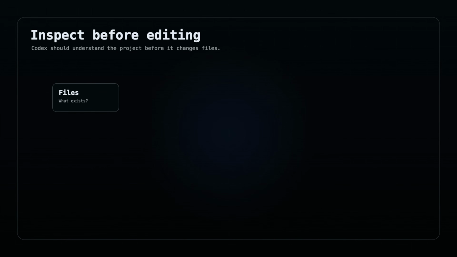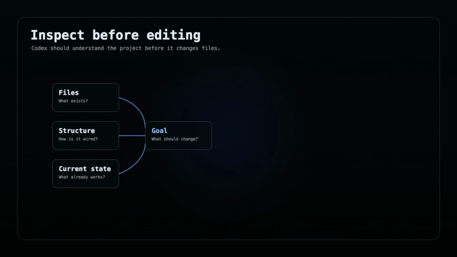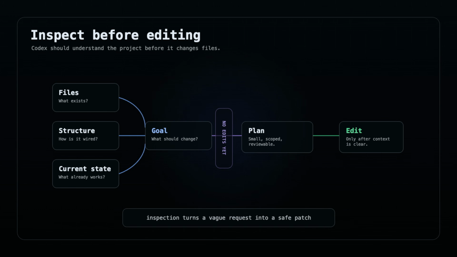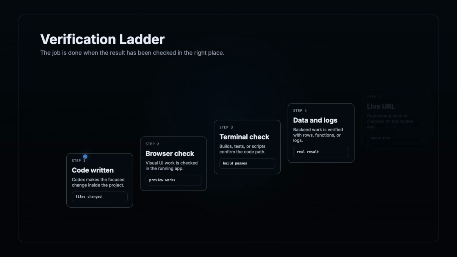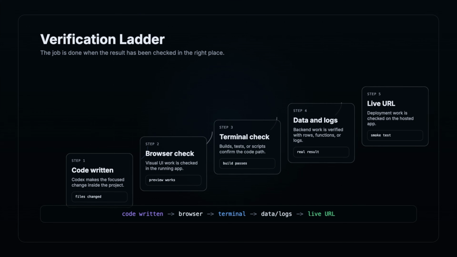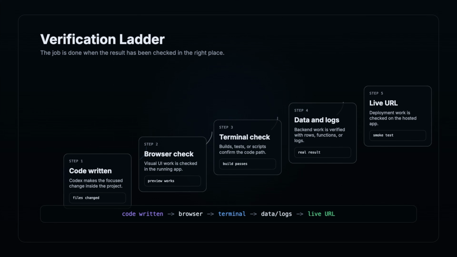Now, if you're working with an existing repo, the first step should always be to inspect. Codex should understand the files, the app structure, the current state, and the goal before changing anything. Then it should plan the work in a way that is small enough to review. Only then, once Codex is fully in sync with your goals, should it make the actual edits and write code. Once the code is written, it should verify the code with the browser, terminal, using tests, or the build output. And finally, it should report what changed and what still needs attention.